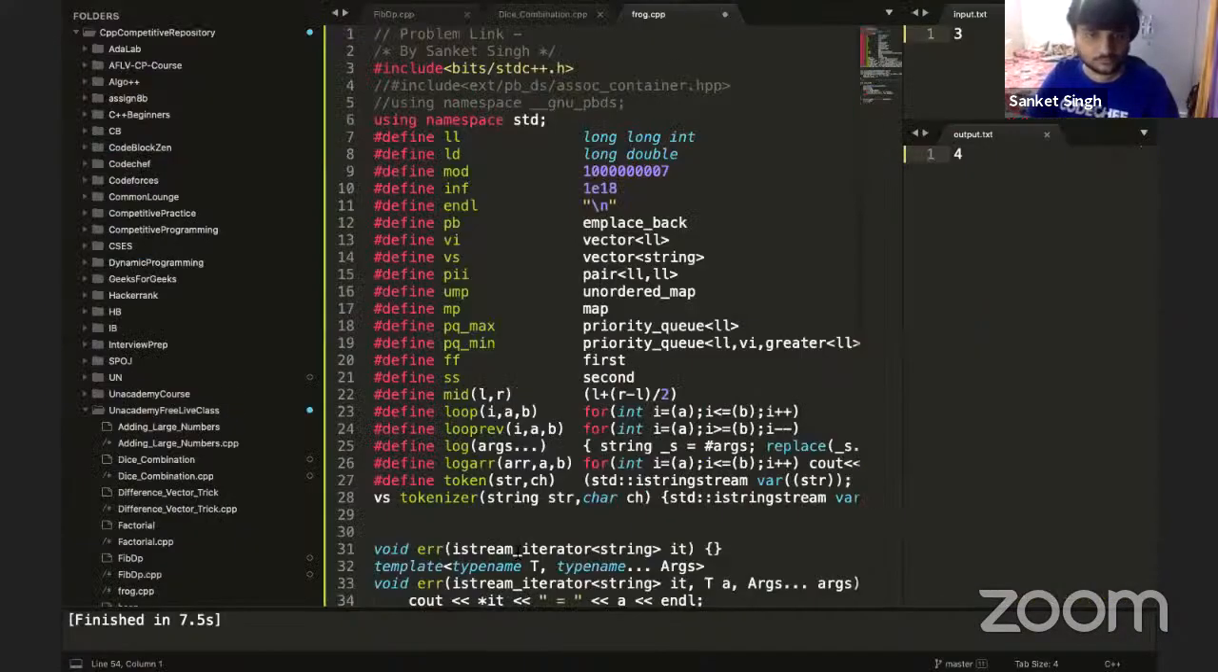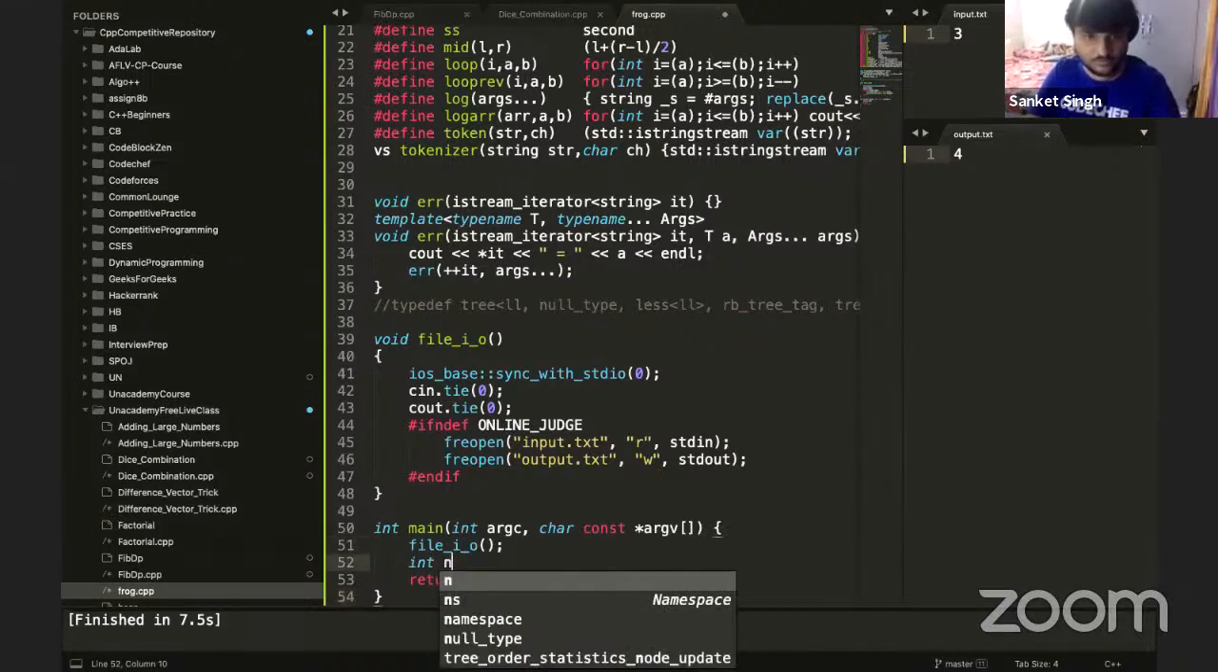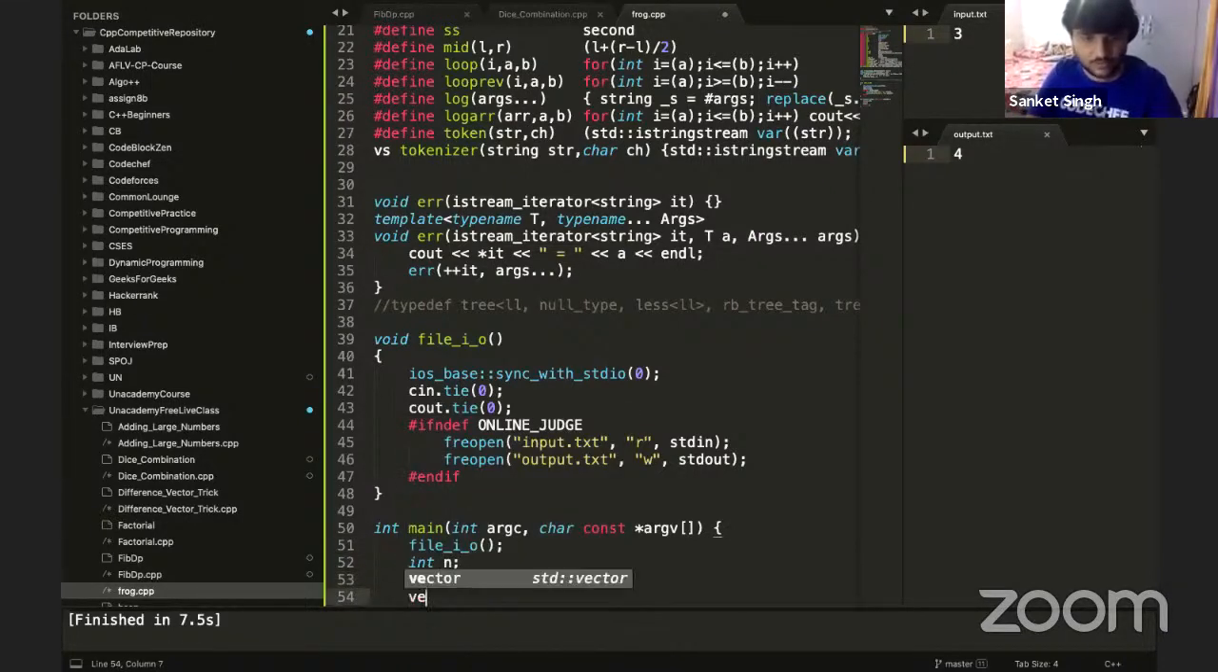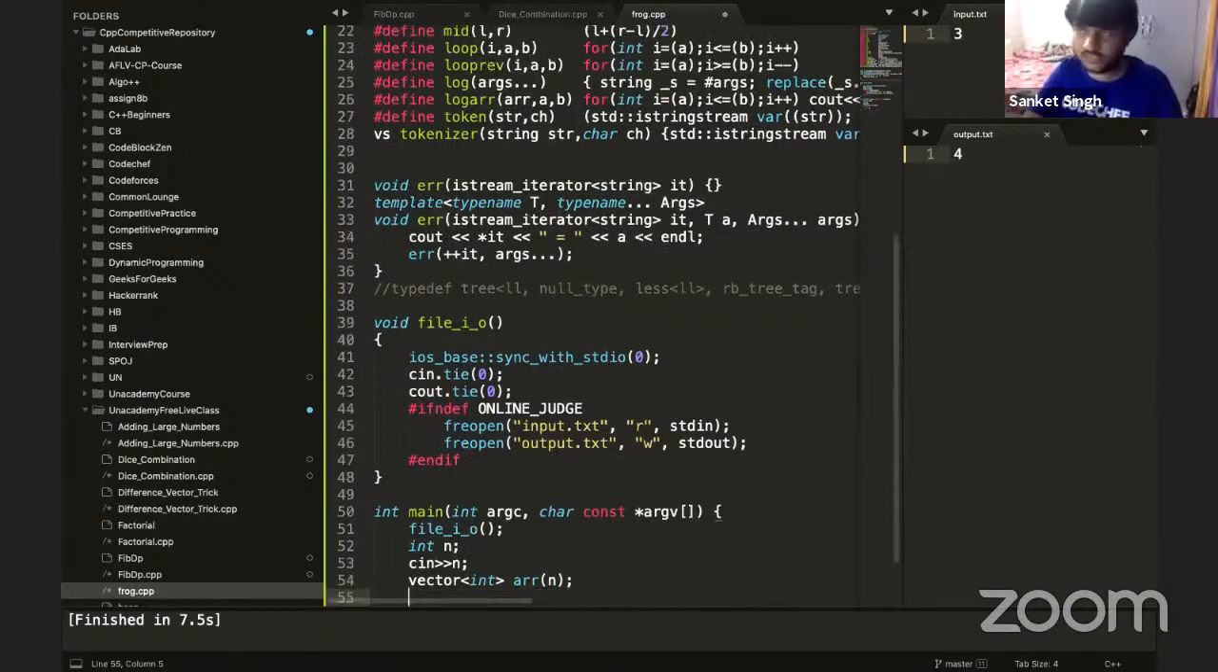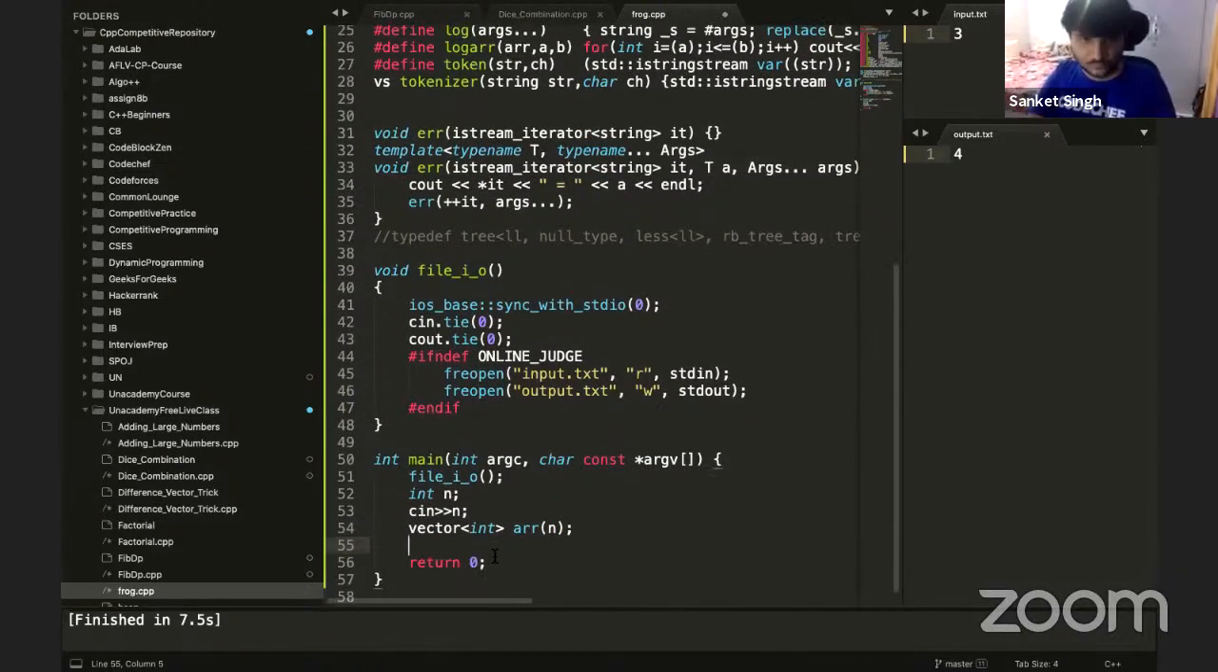Cool. Now first we will take n, cin n. We'll make a vector of int, name it ARR, and size should be equal to n. Does that make sense to everyone? We'll make an array and just input the values. So loop from i 0 to n minus 1, cin ARR. Till now everything clear?